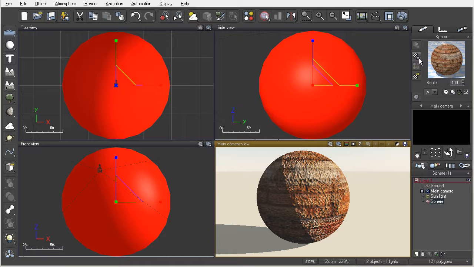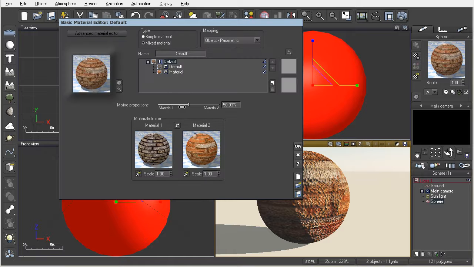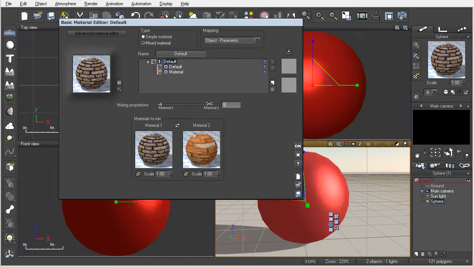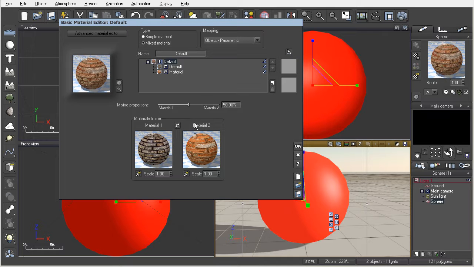Now with mixed materials, we have this mixing proportion, so we can have a little bit more of material 1 showing up and then a little bit more of material 2 if we go to that side. It looks like it's not really mixing them together, because once we get past 50% on the plus side, it's going to really just show material 2. If we get on the negative side of 50%, it's only going to show us material 1. So if we want to see a true mixing, we need to give it 50-50 here.